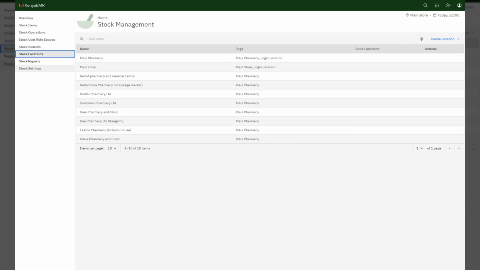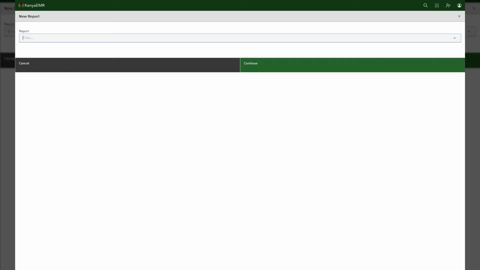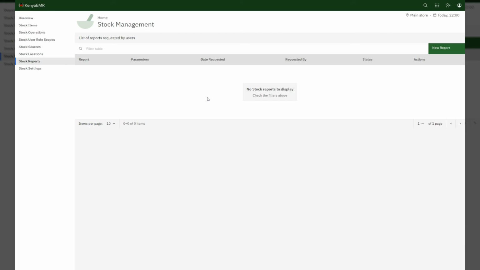Then we also have reports, where I can generate reports, and this provides me a way of sharing reports with my supervisors or someone I report to, just in terms of how our stock status looks. I can run that report, get that information, and share it with them for purposes of having an overview, or for accountability at the end of the day. So that is in terms of the stock management module.